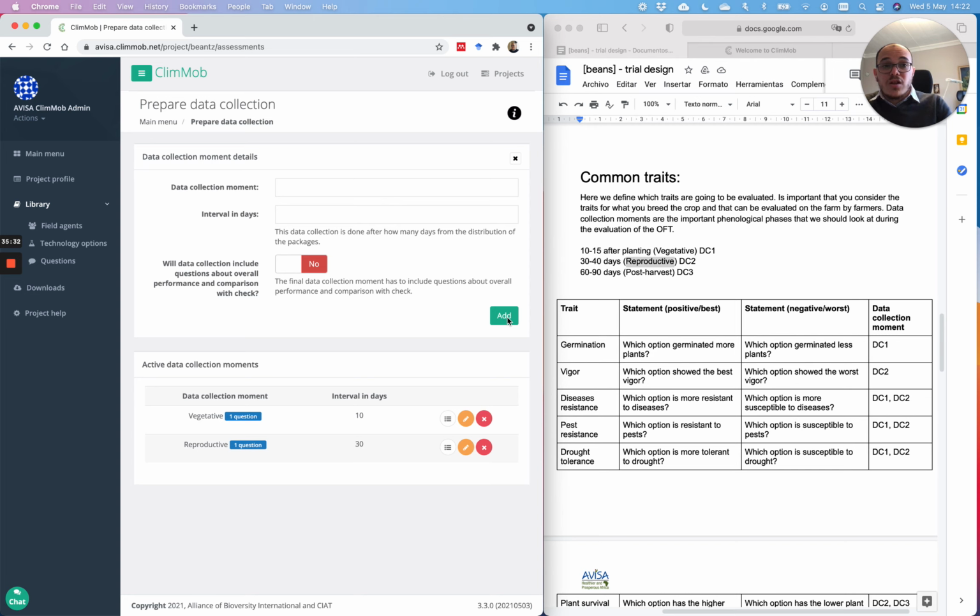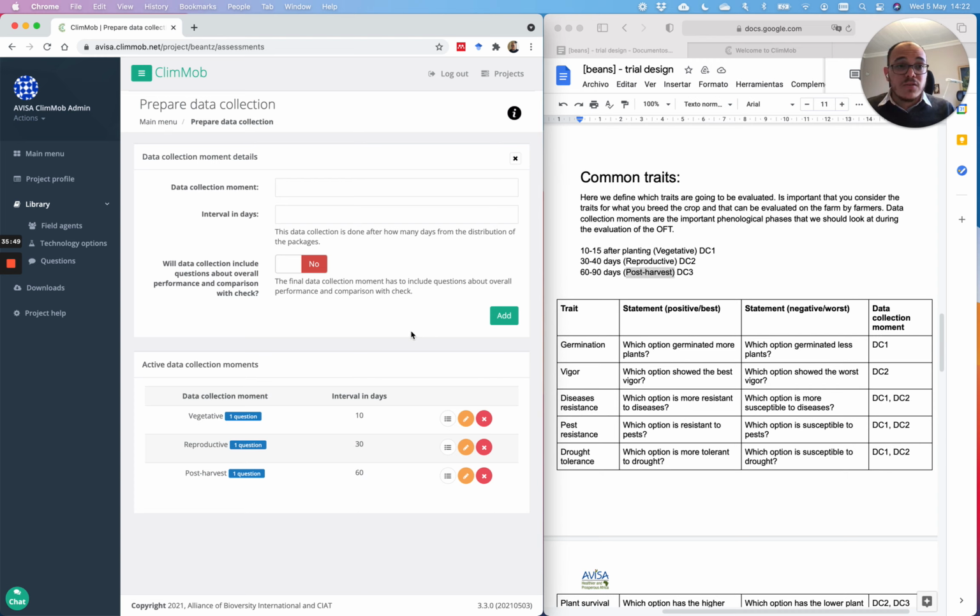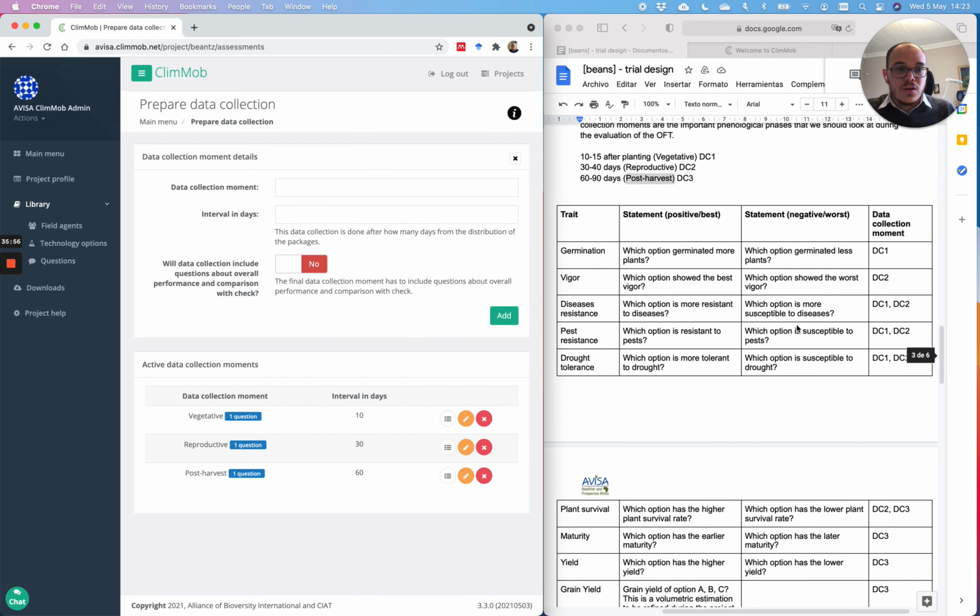So another data collection moment, and now post harvest, which is going to be 60 days, and then we add it. So now we already have the 3 data collection moments for the beans. So now, for each of the data collection moments, we can start to put the questions that we defined here. So let's go first for the vegetative.